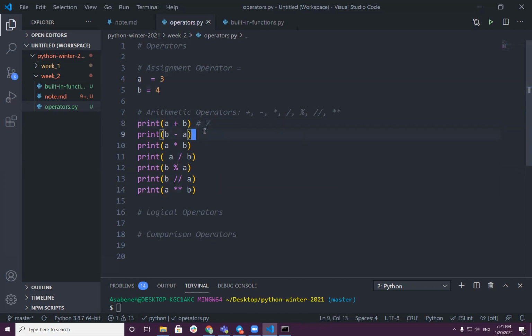I expect 7. What are you expecting from here? I expected 1. If I made a mistake, please tell me. I'm expecting 12. What are you expecting from here? What is the data type you are expecting from here? I would say an int. Float.